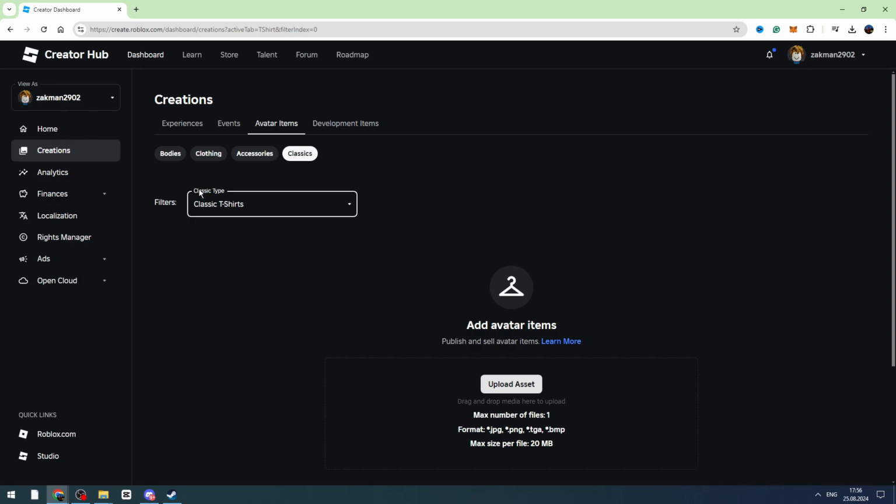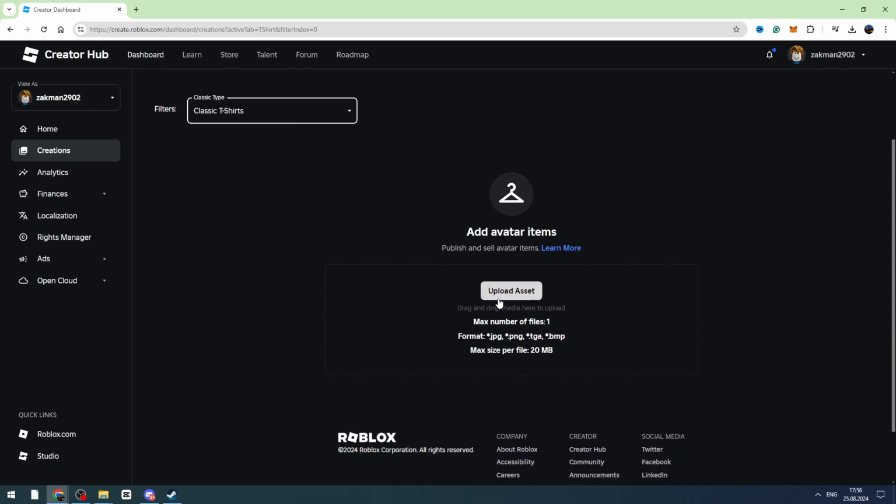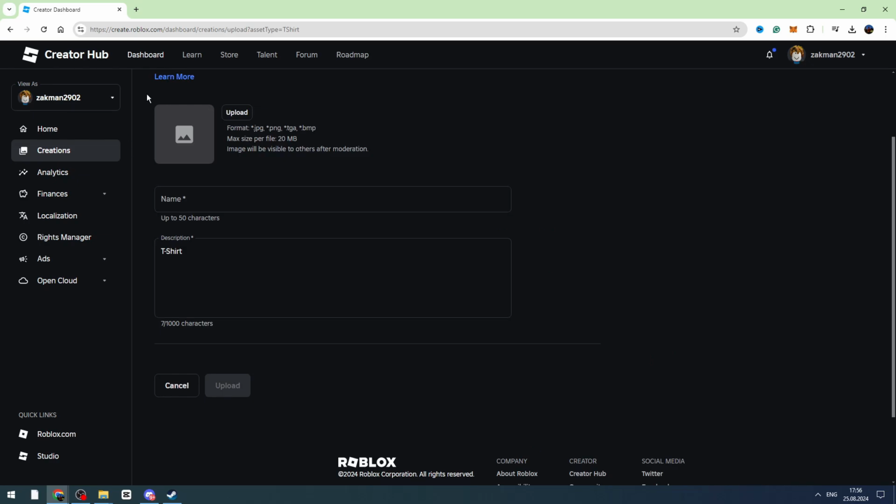And right here, you need to choose the type classic t-shirts. And as you can see from here, you can upload the photo. There are some requirements. You can see the maximum size, which is 20 megabytes. The formats: JPG, PNG, TGA, BMP. So you need to upload a photo in these formats and just click upload asset.